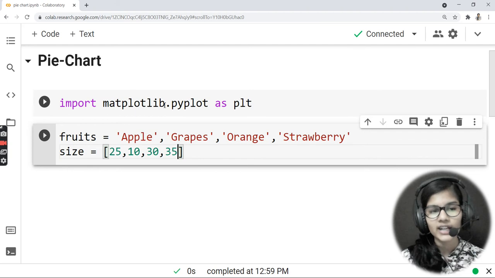Now make sure that whatever sizes you put here, whether you are putting 4, 5, 6 or more values, the sum of all the numbers should be 100 only. It should not exceed 100 and it should not be less than 100.